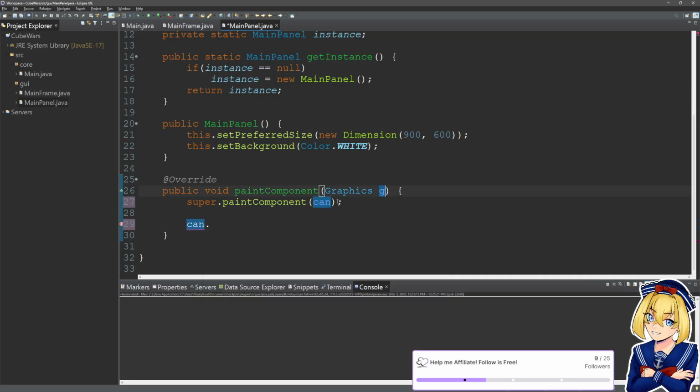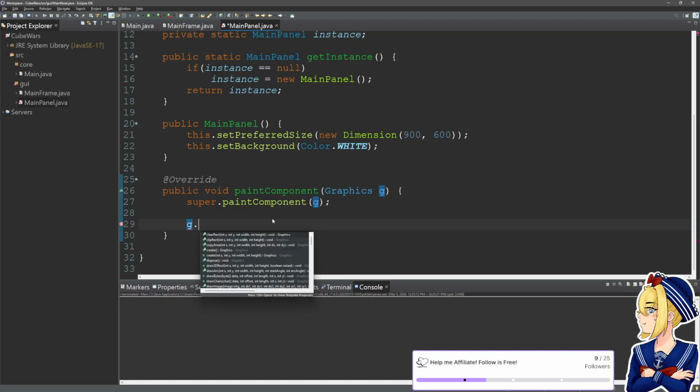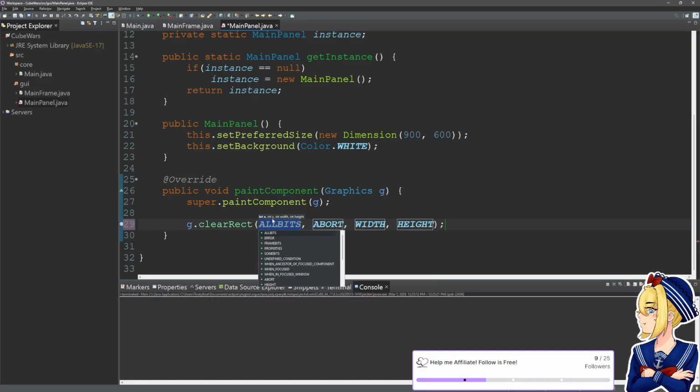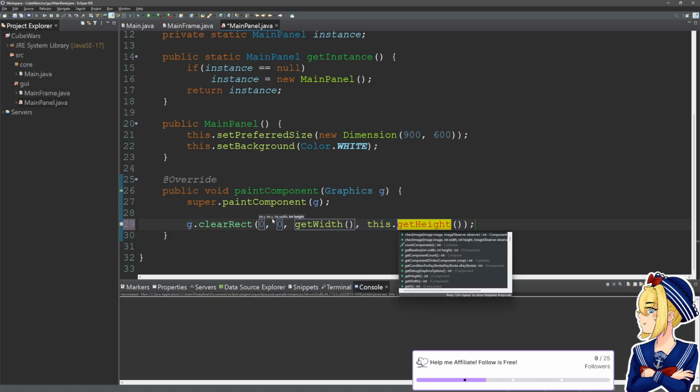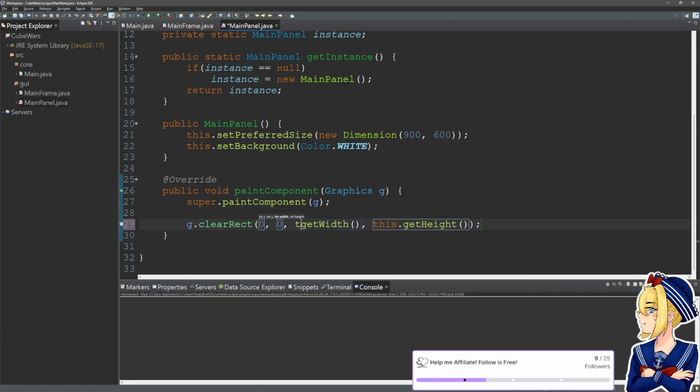But G is kind of the standard for Java, so we're going to use G. We're going to say G dot clearRect 0, 0. We're going to say get width and get height. And you can say this dot get height and this dot get width as well, so you know you're specifically talking about this panel, right?